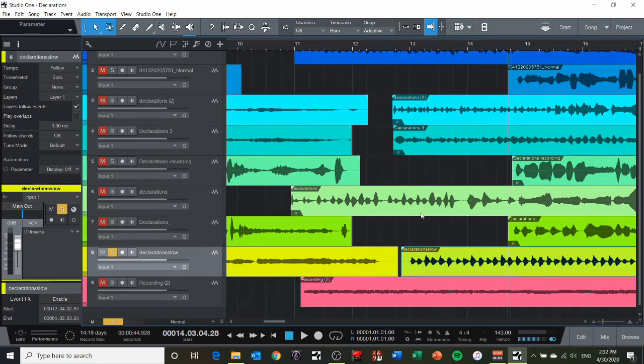So just double check. If that happens where something is twice as fast as it should be, go to follow up here instead of time stretch. And that'll let it adjust to this tempo, but not make the entire tempo of the track twice as fast as it should be.